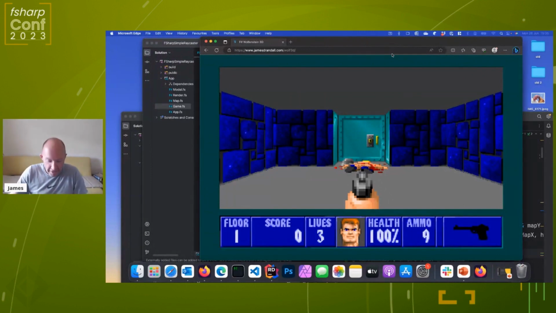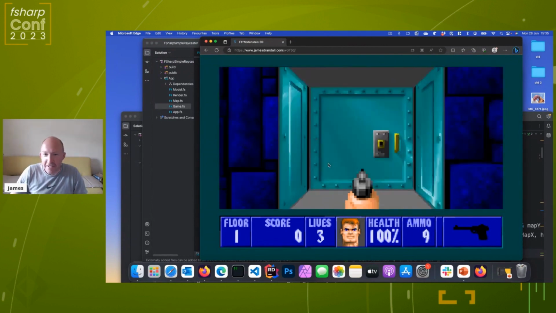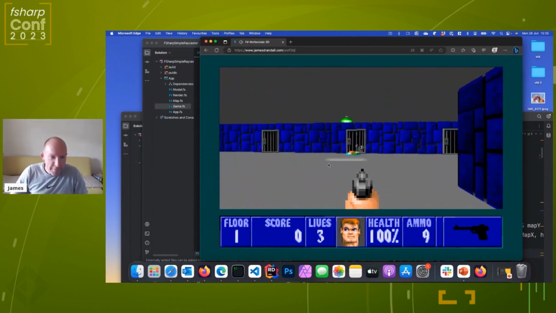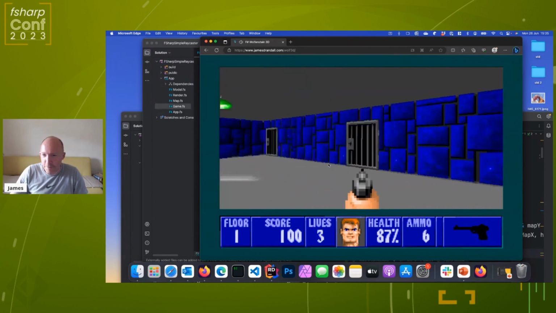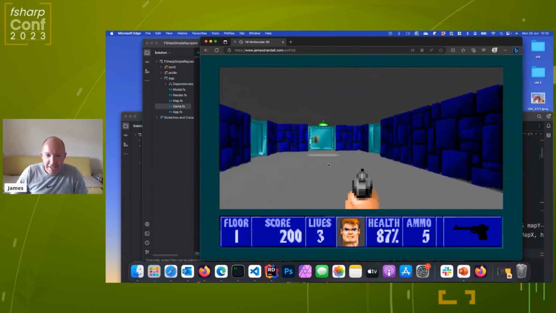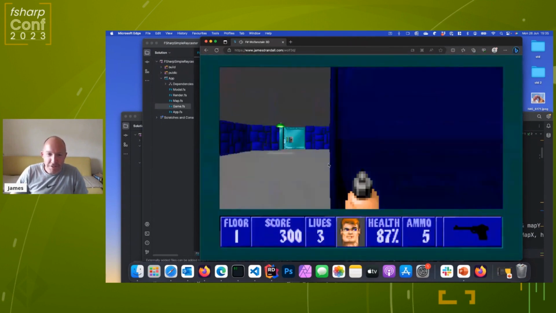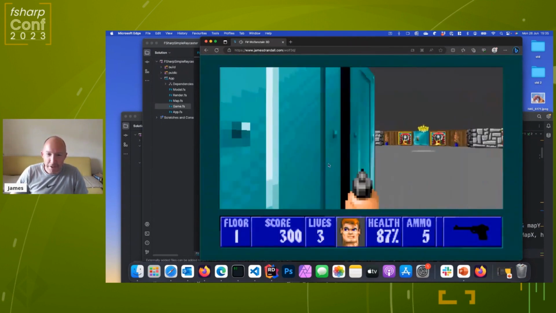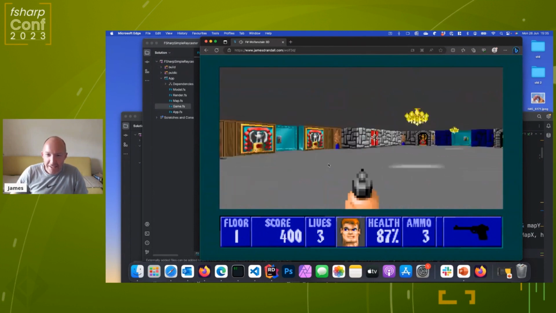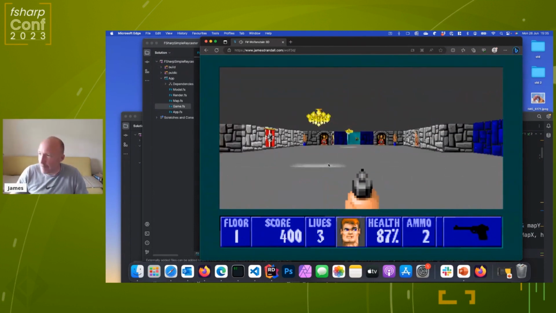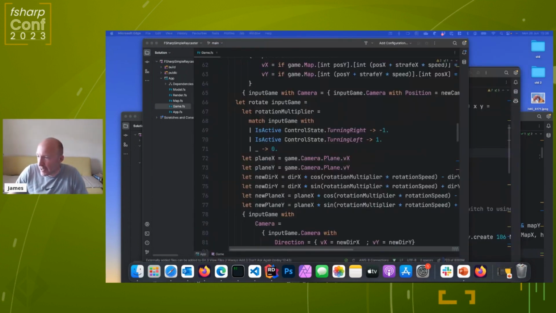This is the game, and we get the pads out of the way. You can see it's Wolfenstein. Shoot some bad guys, and it's the first level of Wolfenstein. Not all the sound effects are in there, but it all works. There we go. So that's the Wolfenstein game. That's all written in F#. It's using Fable to do the F# stuff, and there's a desktop version too, running in .NET.